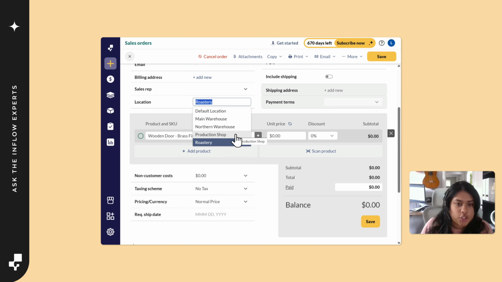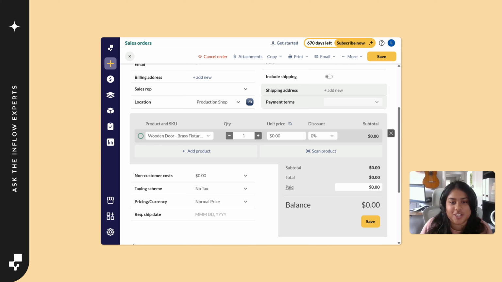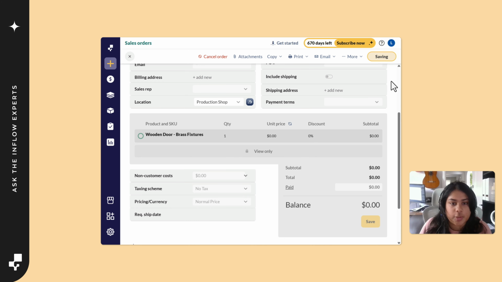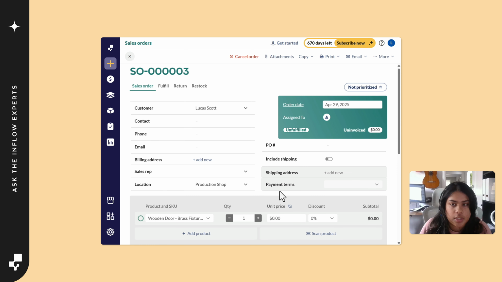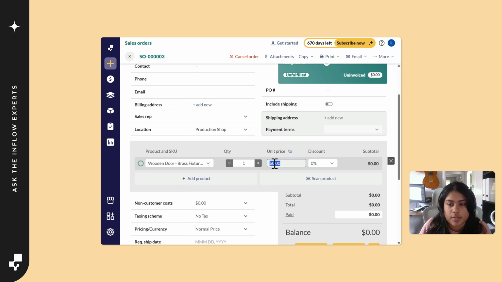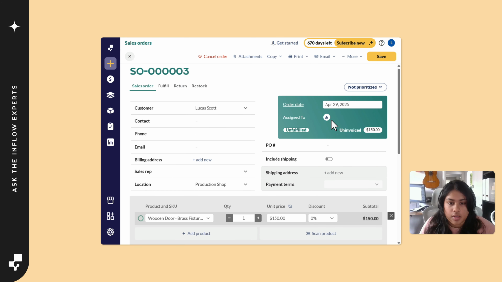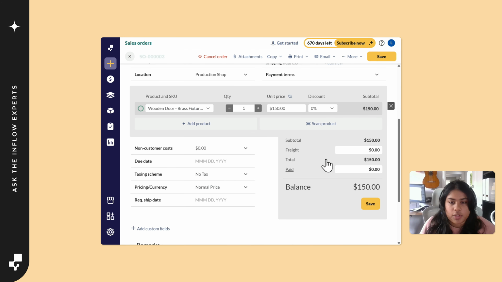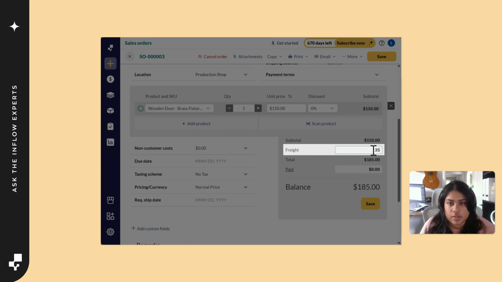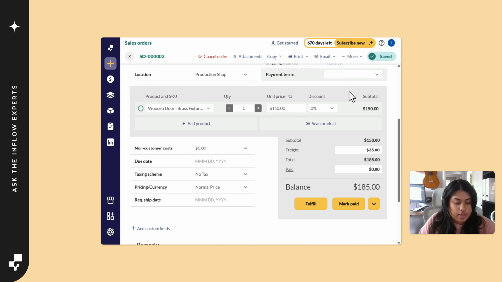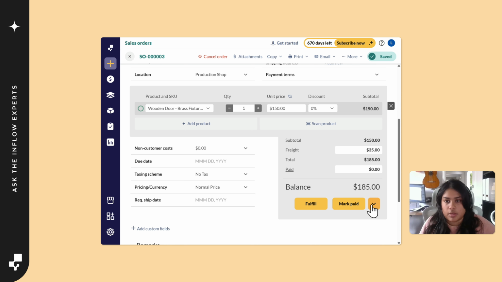So I just double checked. I do definitely have stock, just in the wrong location. So I'm just going to quickly go update this location. I'm going to sell this door for $150. I have no tax for the time being. However, I am going to turn on shipping and charge $35 for the shipping.